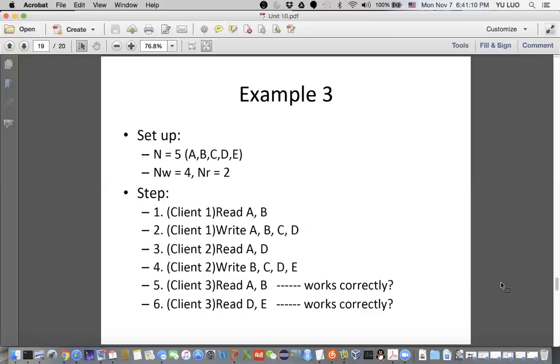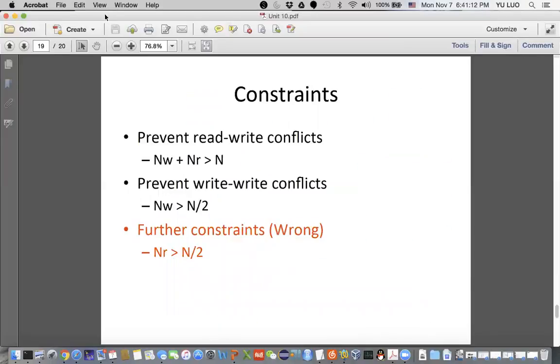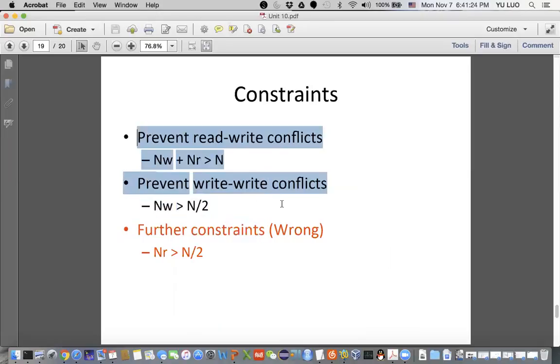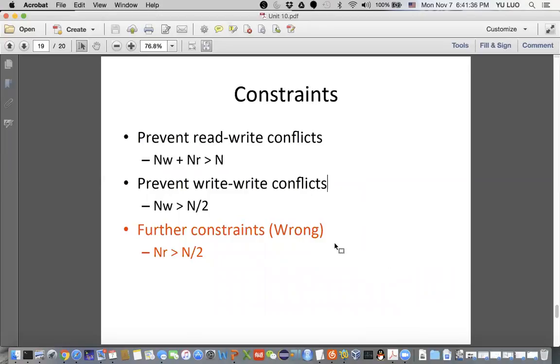So if we just follow these 2 constraints, I'm going to fix my wrong understanding from the previous session. These 2 constraints can make sure the distributed file system balances its read and write work and ensures data consistency and data availability. So these 2 constraints are very important to remember.